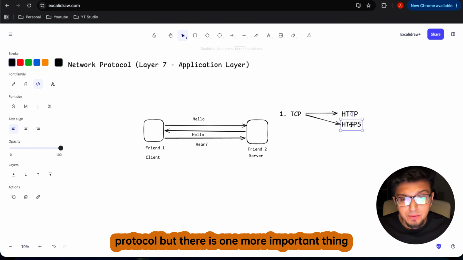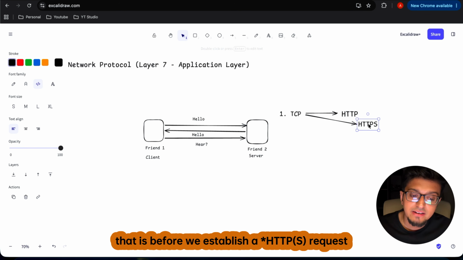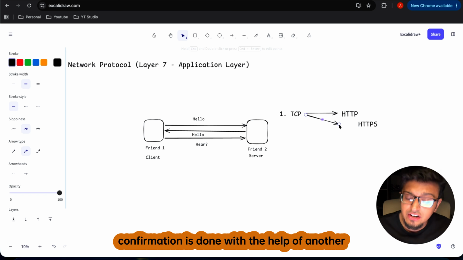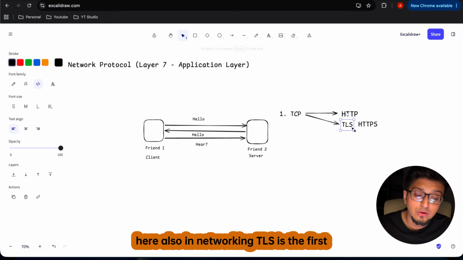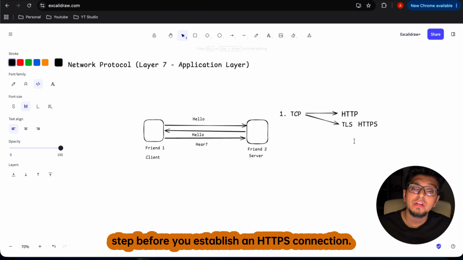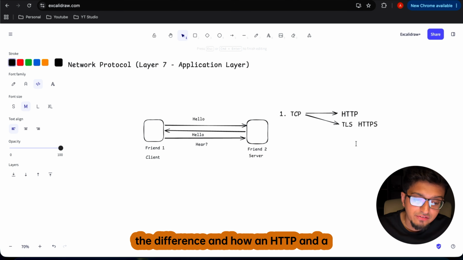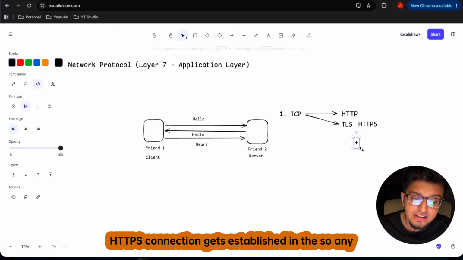But there is one more important thing. Before we establish an HTTP request between client and the server, this acknowledgement or confirmation is done with the help of another protocol called TLS. So in networking, TLS is the first step before you establish an HTTPS connection. I hope this is clear, how an HTTP and an HTTPS connection get established in the backend.